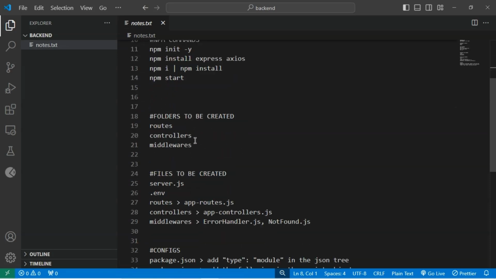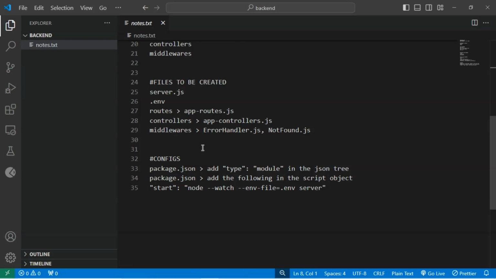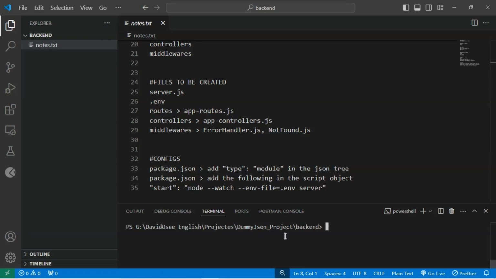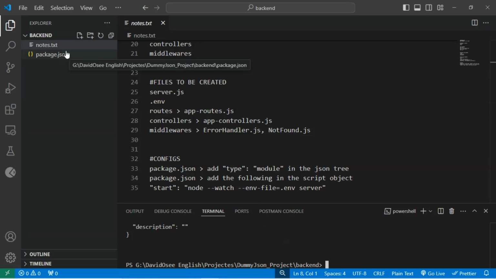We are going to create some folders and files in order to have our server up and running. So without any delay, I'm going to jump into the terminal to execute some commands. The first thing I want to do is check my Node version by typing node -v. Next, we need to create our package.json file. To do that, we simply enter npm init -y to skip all the questions, and we have our package.json file created.